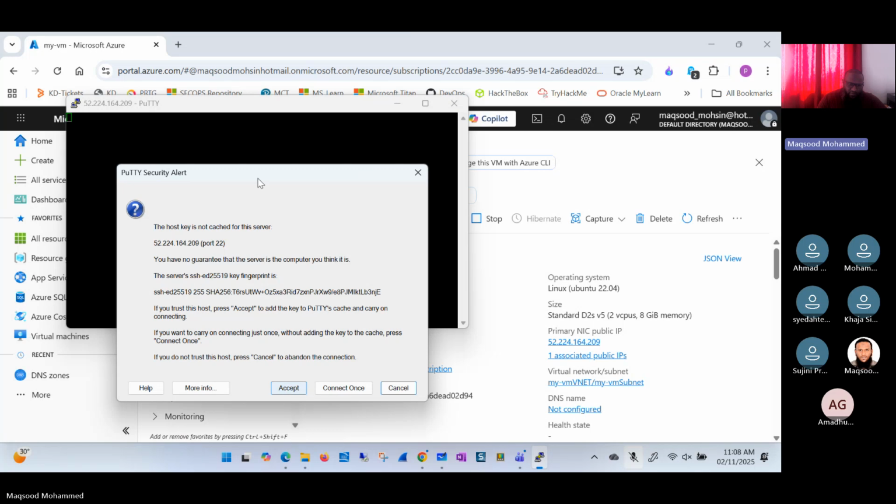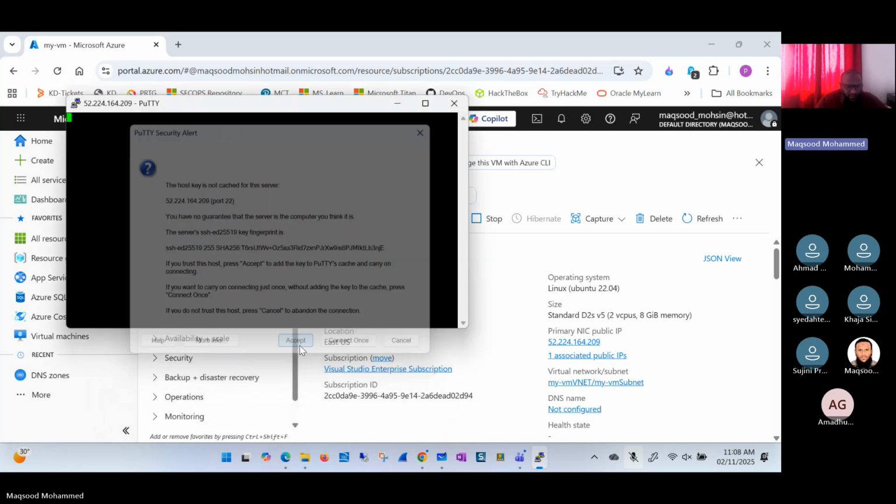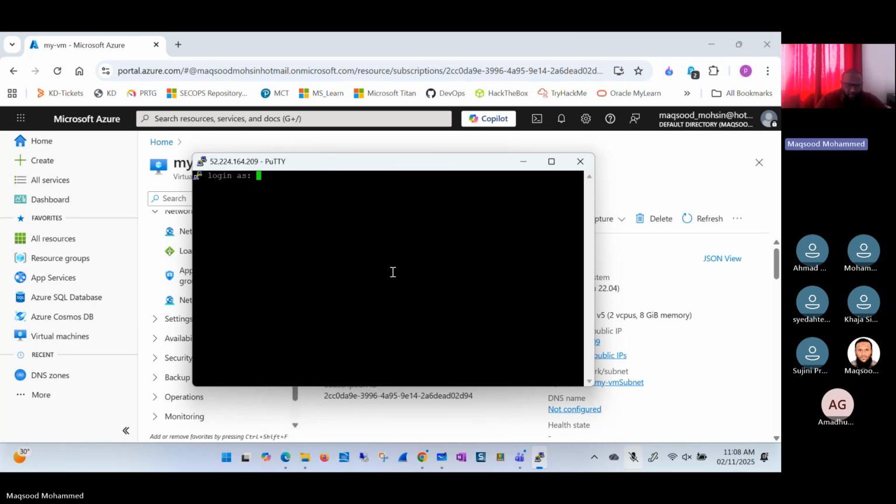Yes. It will prompt you to accept the key. This is the SSH login. Now, what is the user and password? Did we set any user and password while creating the VM?